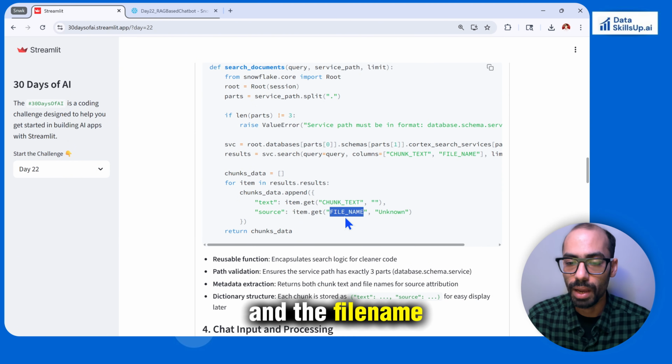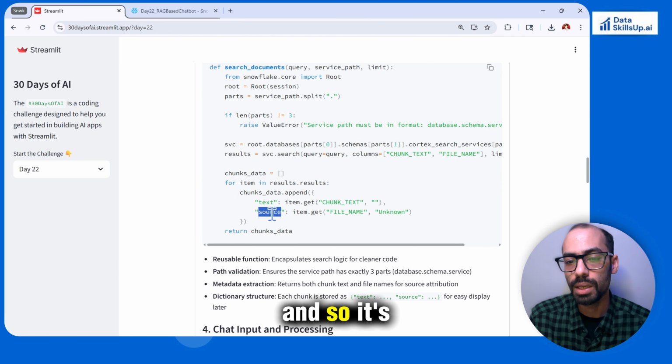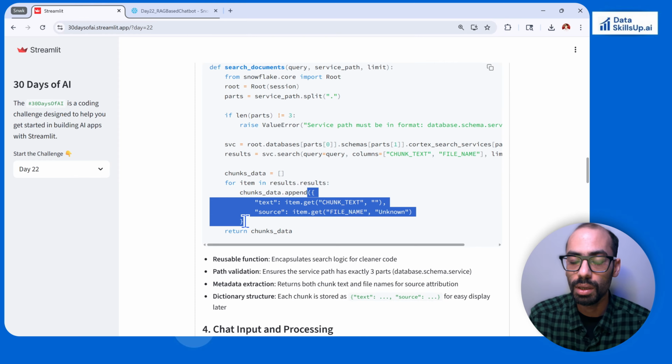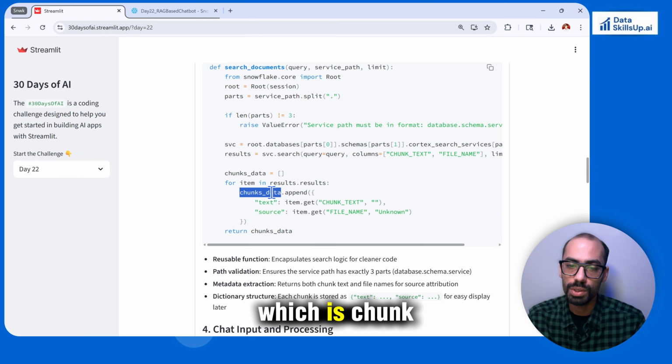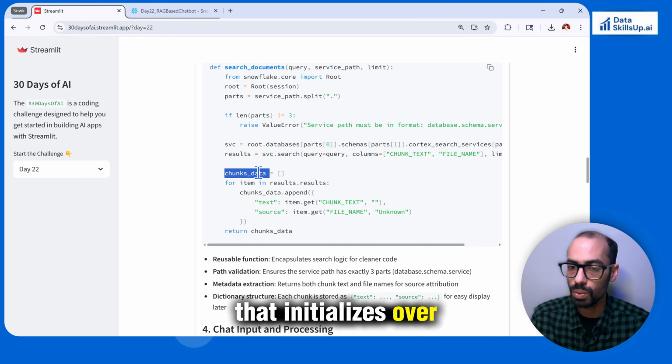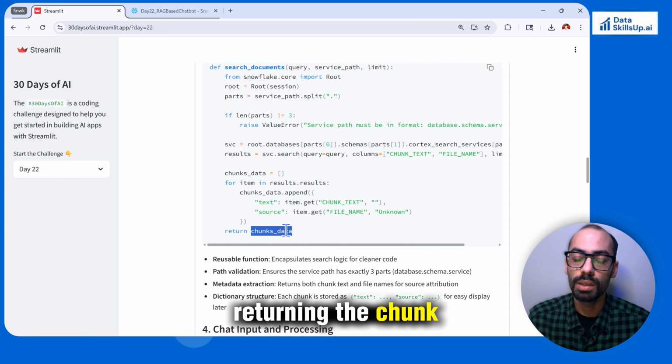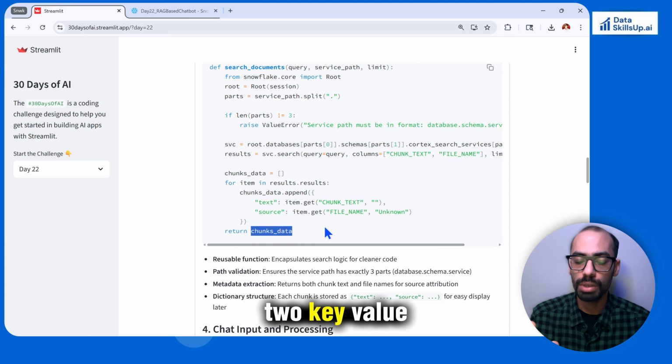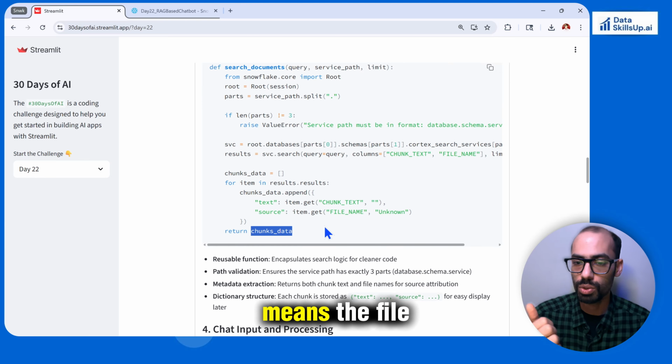The result, we'll check each of the results, and for each one we will get the chunk and the file name and store it into a text. So it's a dictionary that we are saving into, which is chunk_data that we initialized over here. Now we are returning the chunk data, which has two key-value pairs: text and the source, which means the file name. Okay. Once this function is ready, we'll use it in the next step, which is chat input and processing.